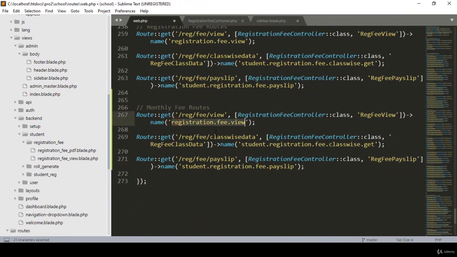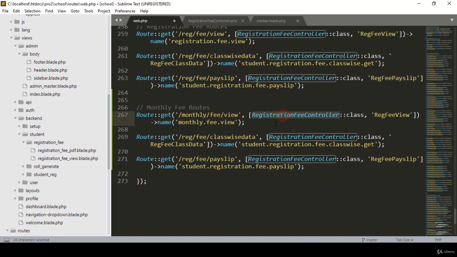First of all, I want to change that route name. That will be the monthly fee view. And I want to make it as registration to the monthly fee view. That will be our URL. And better, there is a registration fee, right? So better I want to create another controller. I want to create another controller for the monthly fee.